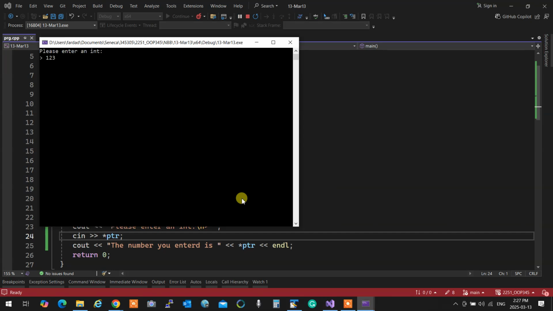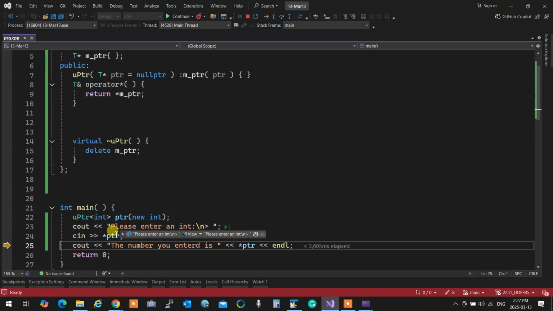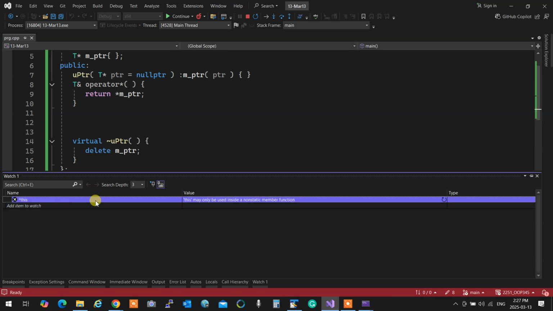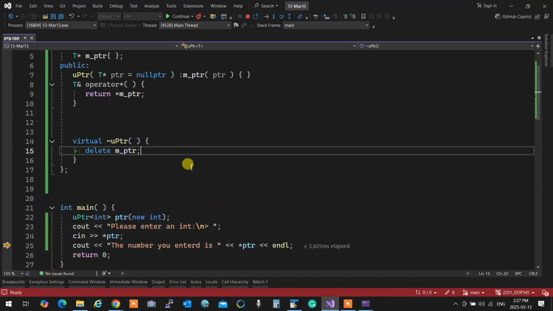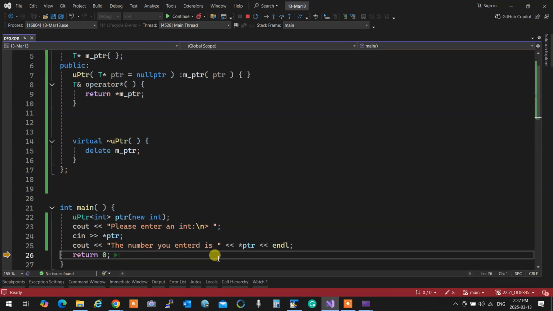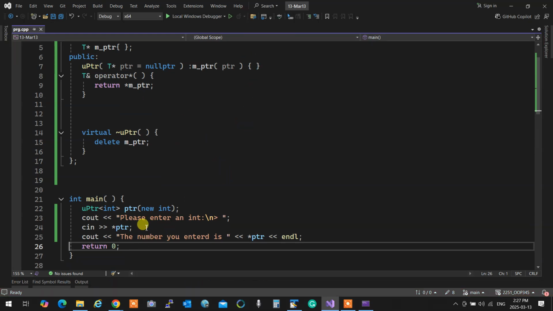So when I say 1, 2, 3, and I hit enter, PTR over here is, if I show you, here, it's 1, 2, 3. And it's going to show the value, no problem with that. And when it goes out, it deletes it. Okay? So now if I throw an exception somewhere, I have no problem. When the pointer is dead, I'm done. Everything's good, right?